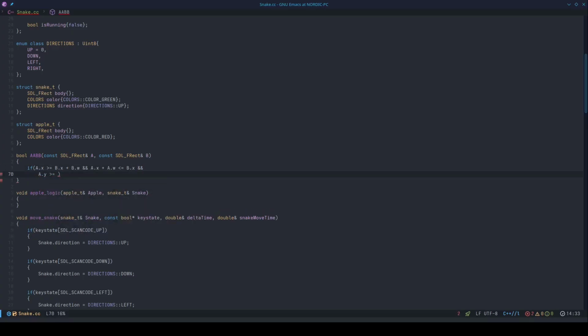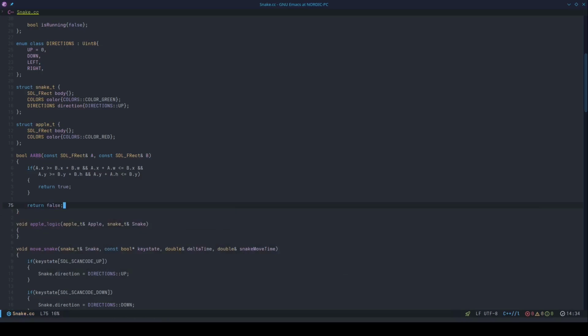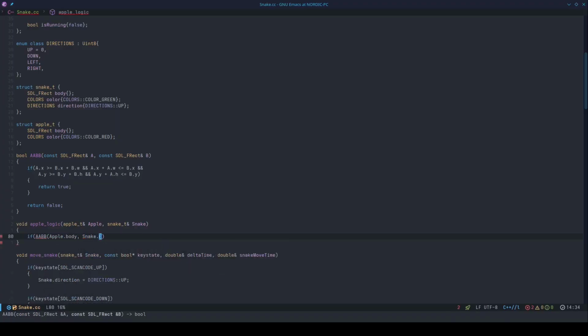A.y is greater than or equal to b.y plus b.height, no, we're gonna have the x maximum and the x minimum. Greater than, with the height, and a.y plus a.height is less than or equal to b.y. Return true, else return false. I'm not gonna do an else. Then I'm gonna do if AABB apple body and snake body.